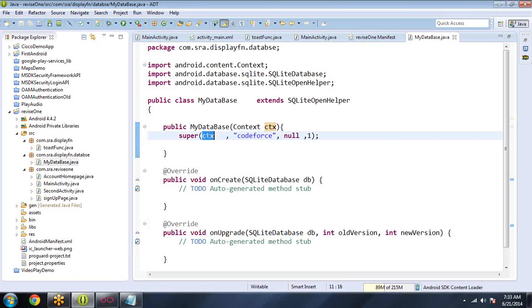Let's see. The first one is the application object. The second one is Codeforce, the database name, and the third parameter indicates the factory, but you don't need to consider the factory. The fourth parameter is your database version. Another important thing is that the data you create can be stored inside your application memory only.